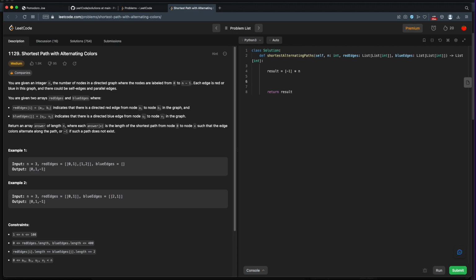Okay, so I think the first step that I'll take is I'll break these edges out into something a little bit more useful. So what I really want is to be able to say from a given node, what are all the connected nodes along a red edge or a blue edge? So I think I'll convert this into a dictionary, where the key is going to be the node that I'm at, and the value will be all of the connected nodes along a red or blue edge. So I think I'll need actually two separate dictionaries. One will be called red.